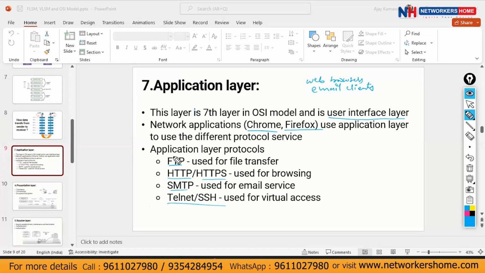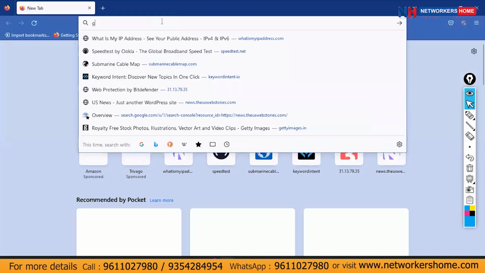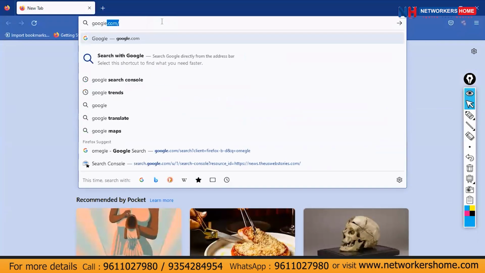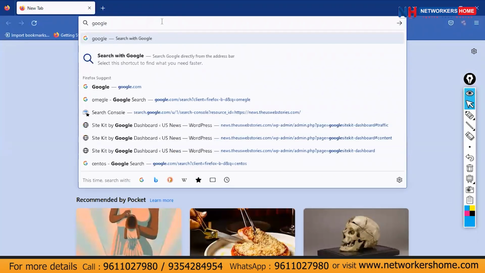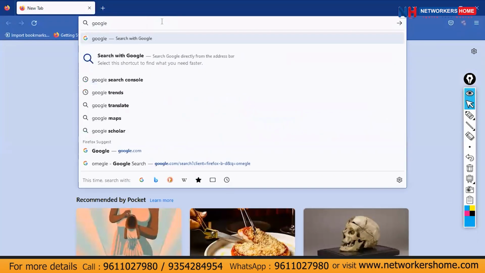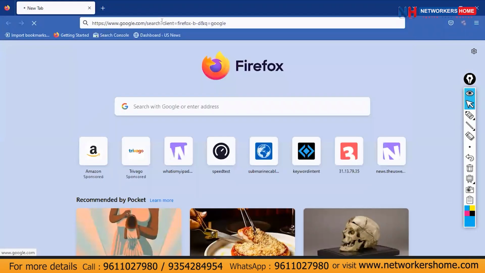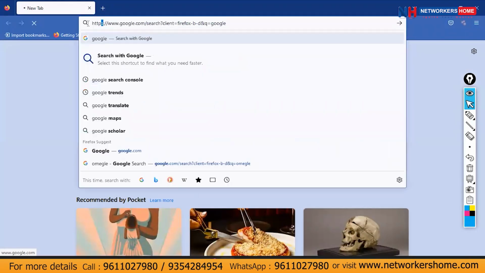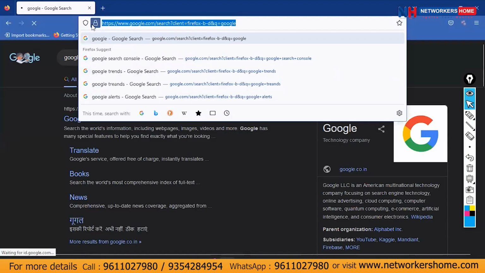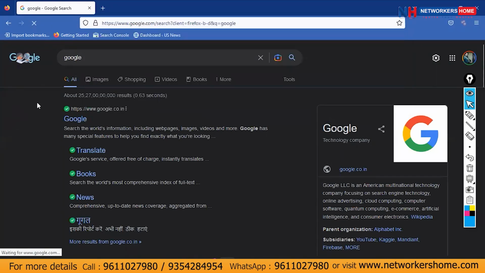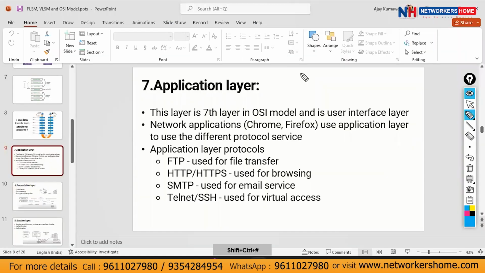So let's say I want to search something on the internet. I will just say Google. I'm not typing an address, I'm just saying Google. So I haven't defined any protocol right now, correct? If I hit enter, what happened? HTTPS. So what is HTTPS? This is an application layer protocol. These applications are going to depend on these application layer protocols. If the protocols are not there, the application is not going to work. Clear? So the application layer is clear.